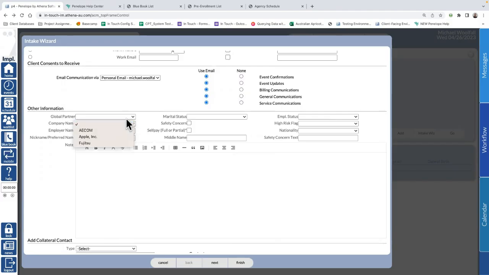Company name. Oh, okay. You've added a company name in there by the looks. That's a new one. Haven't seen that one before. Yeah, employer name, etc. Marital status, etc. So just be aware of any changes you're making to these sorts of drop downs.